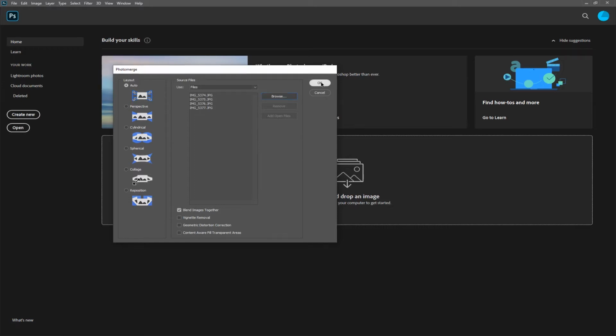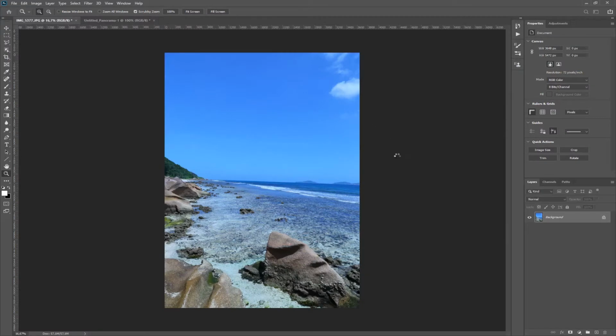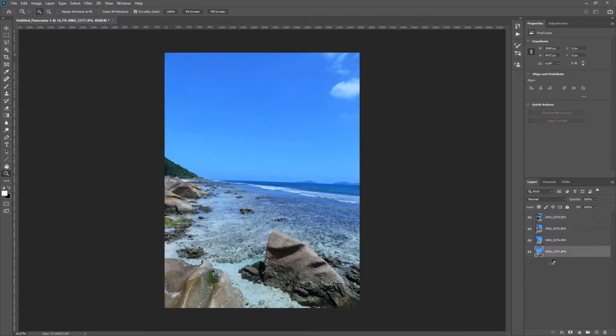So let's hit OK. You will see the pictures will be loaded into Photoshop, and it starts the automatic function Photo Merge, loading all the images, and then it finds all the points where the images could be blended together, and then it creates an image made out of 4 layers. I'm going to pause the video right here.